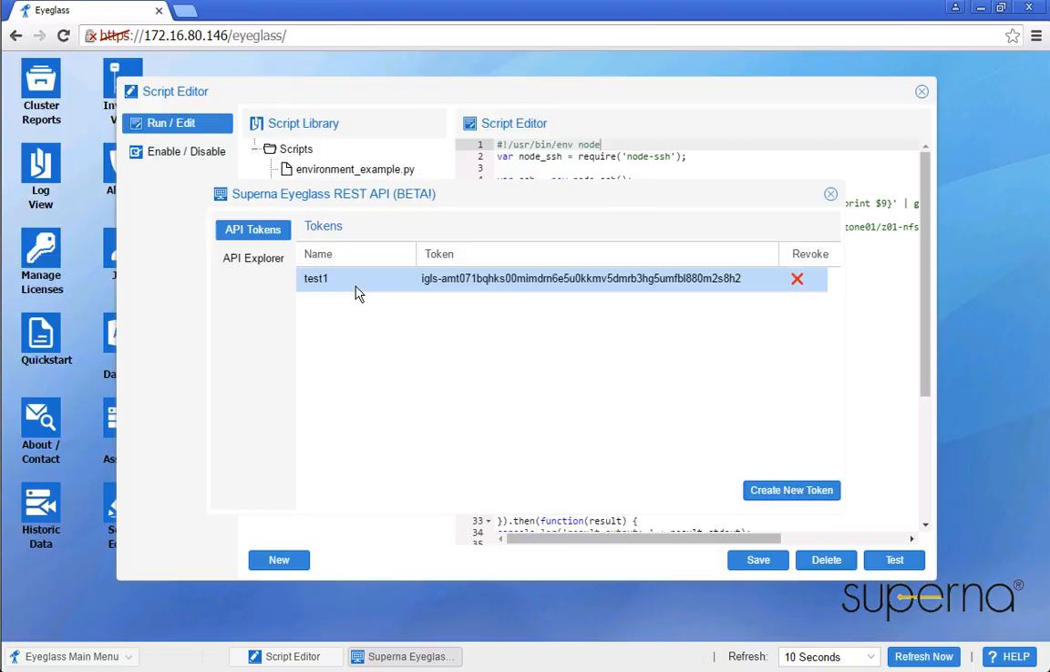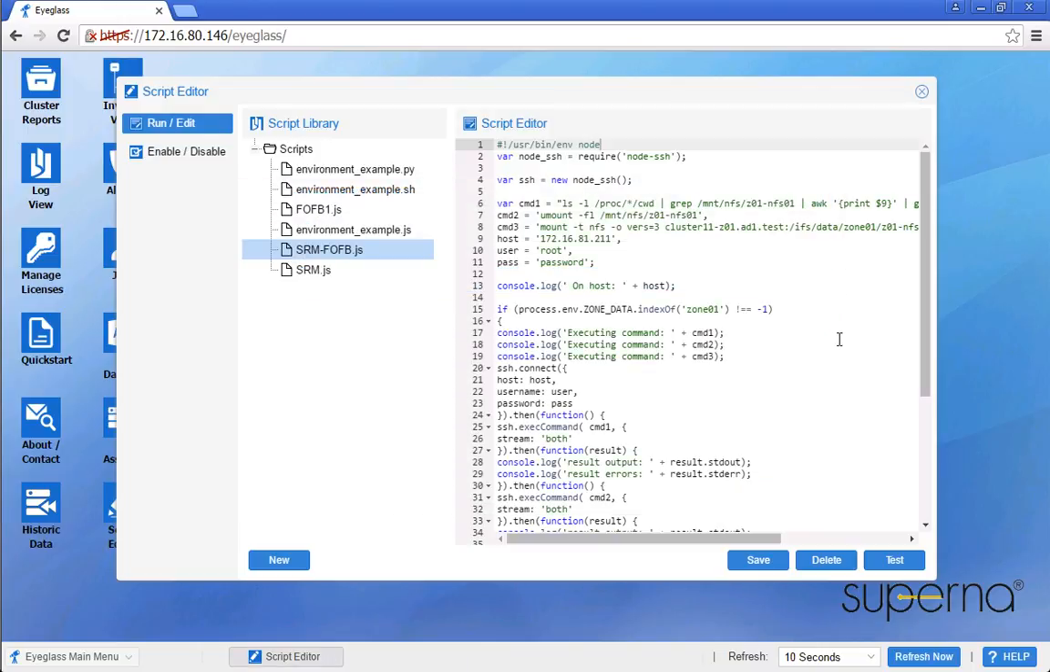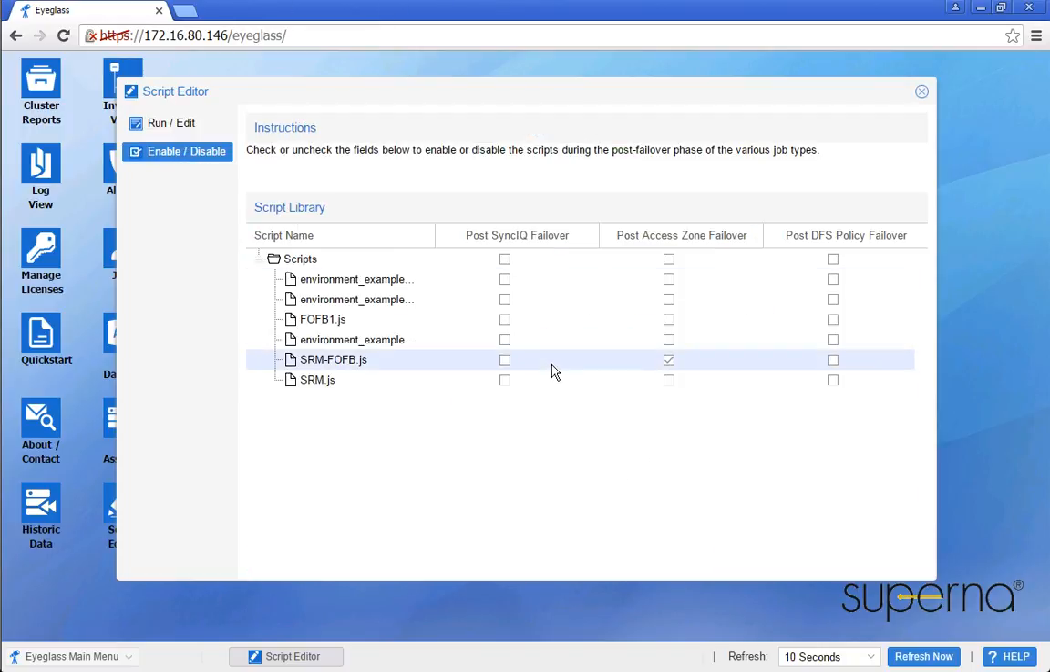We can see from this window that we have created an API token for Eyeglass. This API key will be used as the token header for our CURL commands. And we have created a post failover and failback Node.js script to refresh the mounting of the NFS export on the VM's guest OS after failover. As we can see here, we have also enabled this post failover script, so it will be executed as part of the Eyeglass failover and failback procedures.